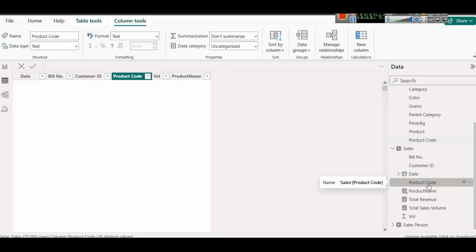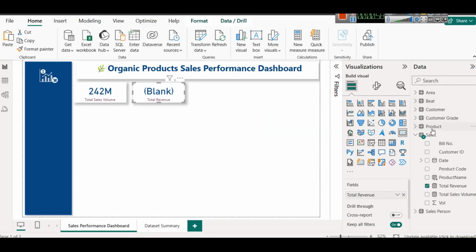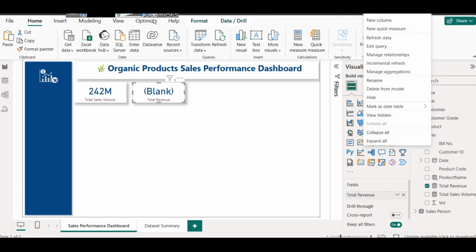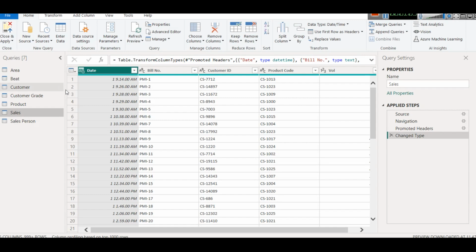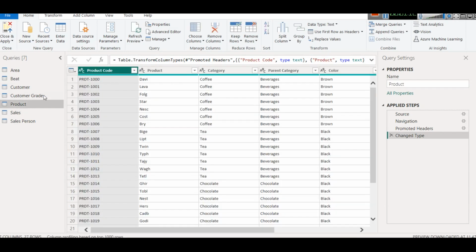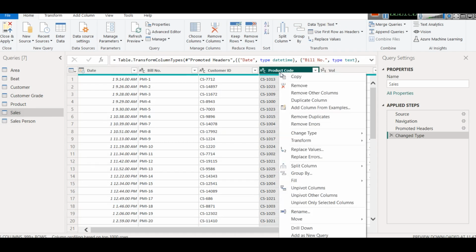So in order to link them together, there are many ways of doing that. Like we can create a calculated column where we can trim only 4 characters from left or right. But I'm going to show you a very simple way. We can right click here and click on Edit Query to go to Power Query Editor once again. And in Power Query Editor, we will select the product column.